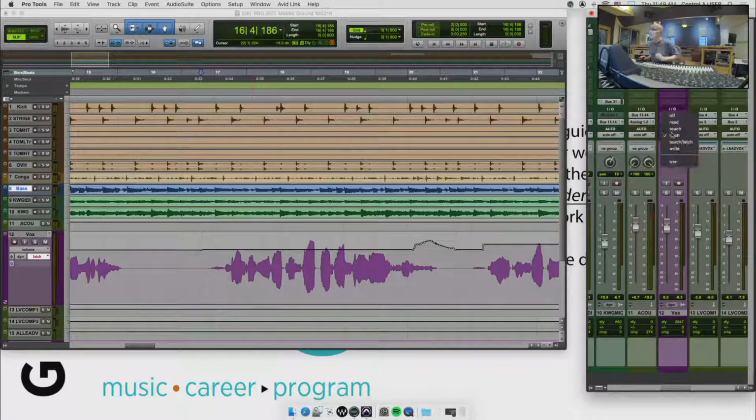There's another option here that we're going to talk about, and that's touch mode. Okay? So now I'm in auto touch mode. Now watch what happens when I go over there and grab the fader a couple times.